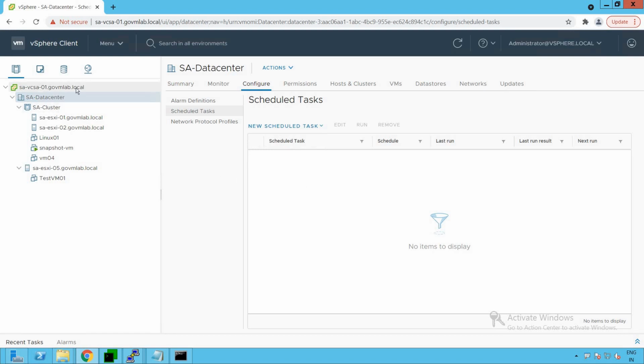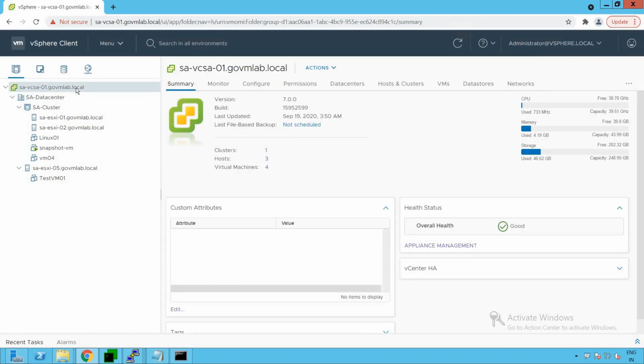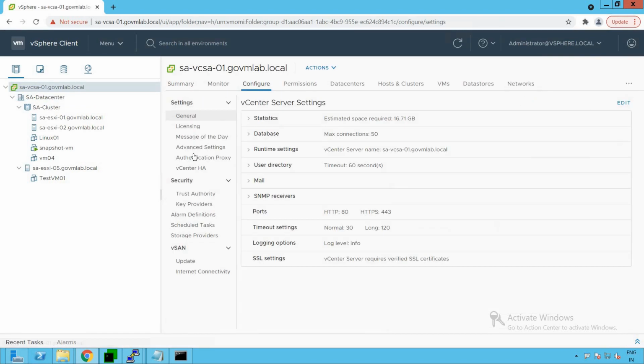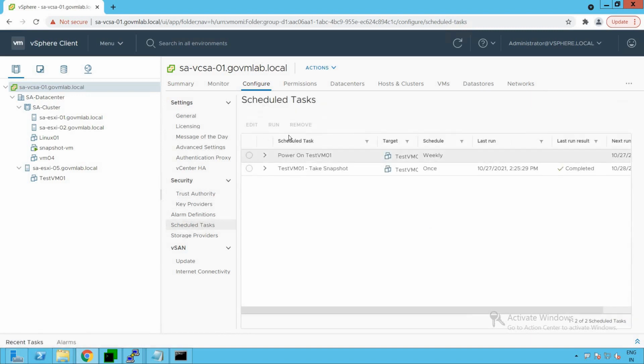And last but not least, let's go and check out the scheduled tasks available at the vCenter level. I don't think there would be a task available at the vCenter level, as you could see, right? Because vCenter server is actually the highest object in our entire vCenter inventory. It's the topmost object, and that's the reason the tasks we are creating at the VM level, host level, cluster level, data center level, those tasks will get populated here in the vCenter server scheduled task inventory.